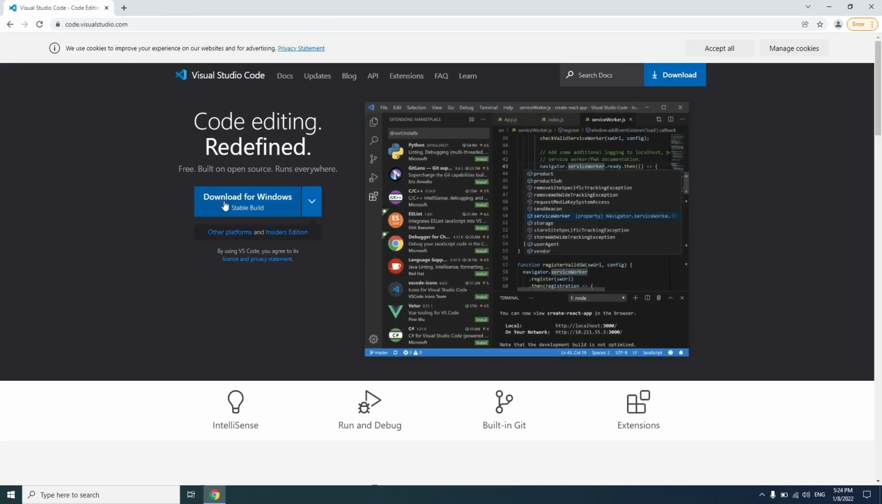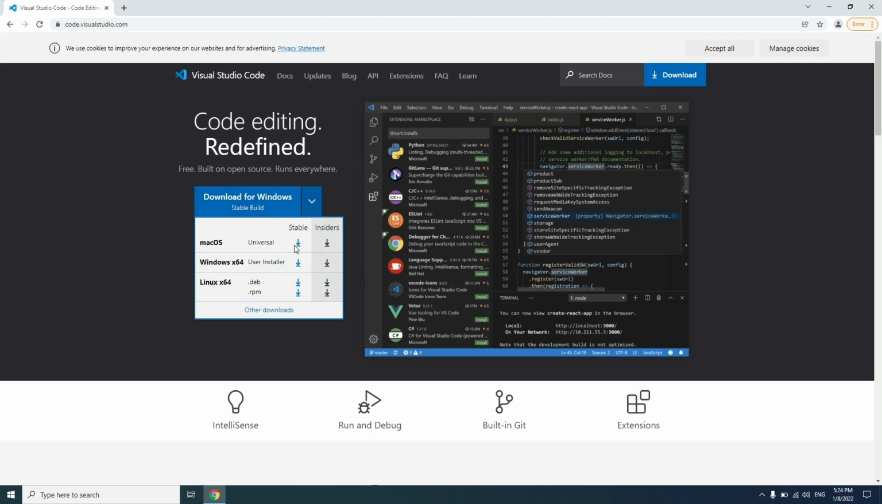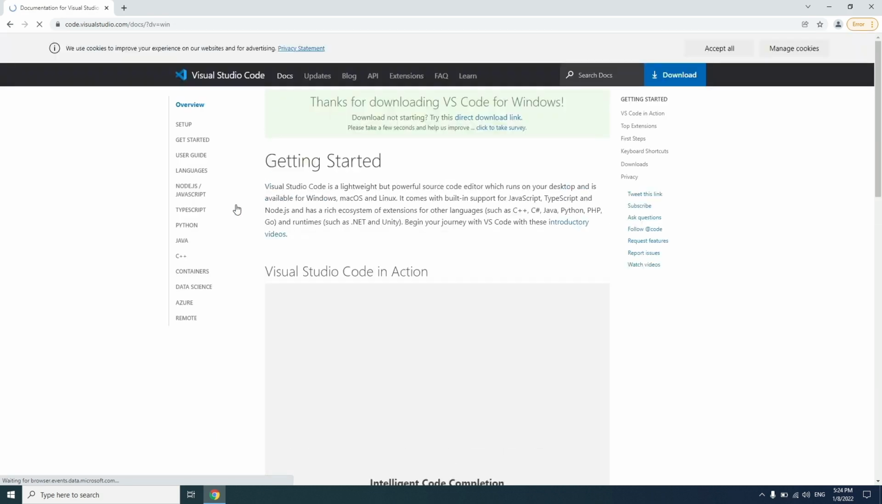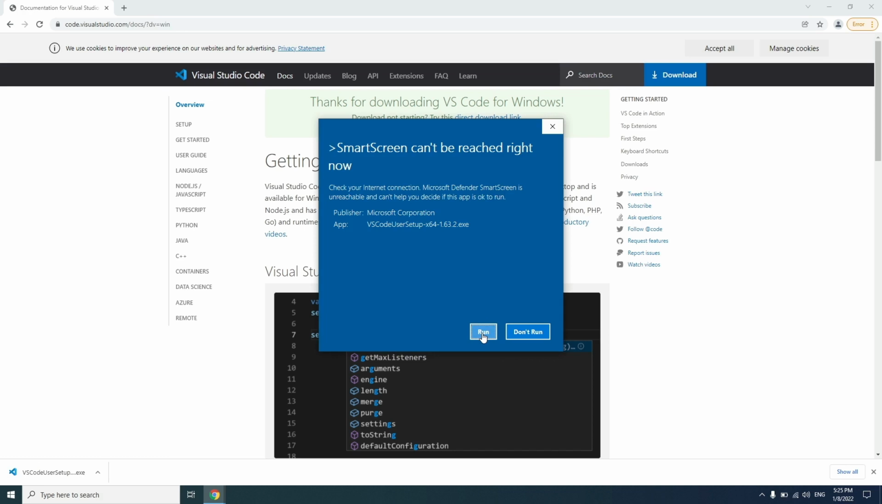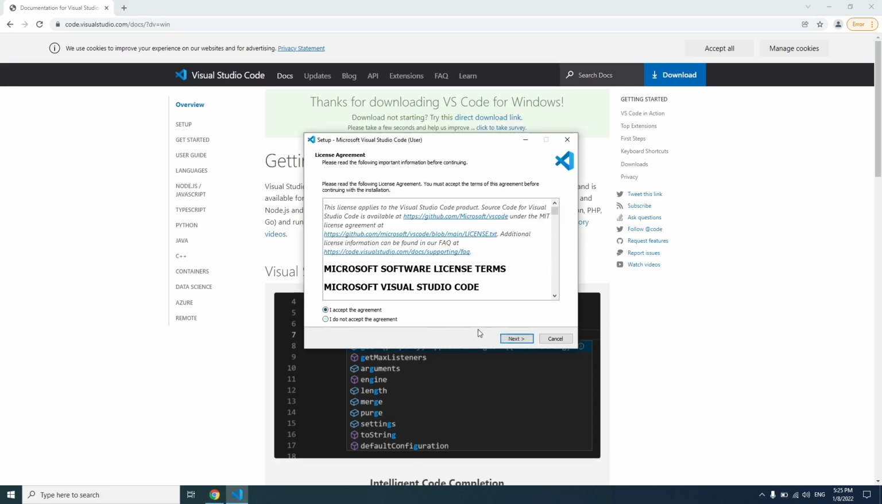Awesome. Download for Windows. If you are using another operating system, you can download them here. Use the stable one. Download for Windows. You will be redirected to this page, and it starts downloading VS Code in your downloads folder. After downloading, click on it, click on Run, and accept.